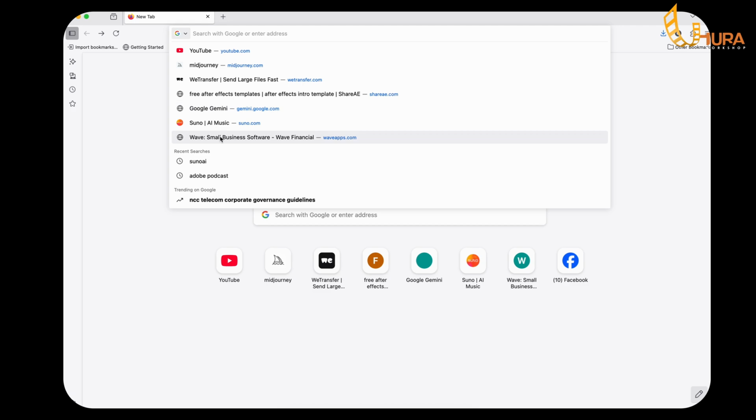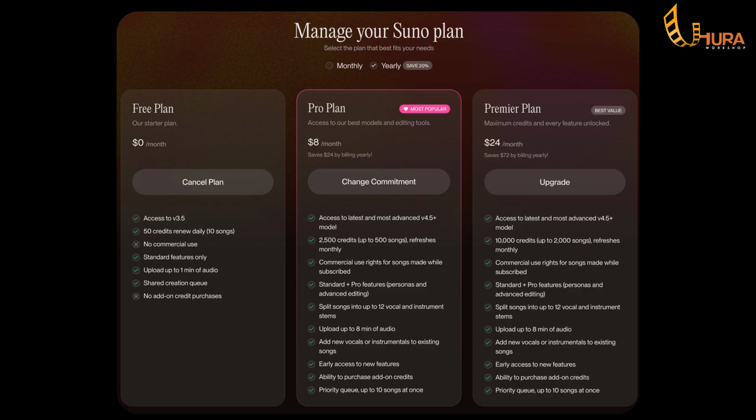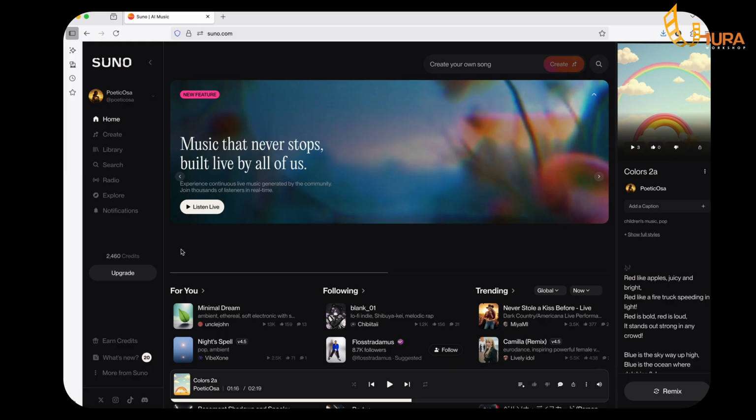A story is powerful, but without music, it is incomplete. Here's how Suno AI transformed our script into a living, breathing song. So go over to your browser and type in Suno AI. They have both the free and paid version. If you are joining for the first time, it will ask you to sign up using an email.